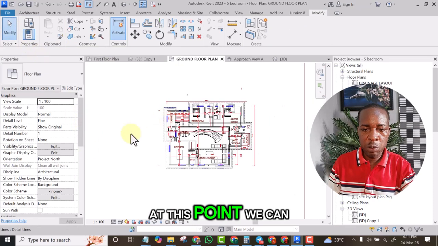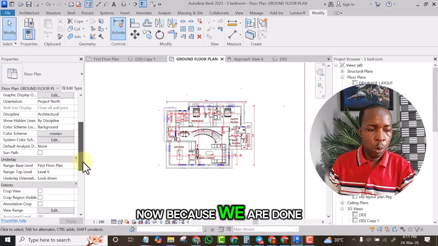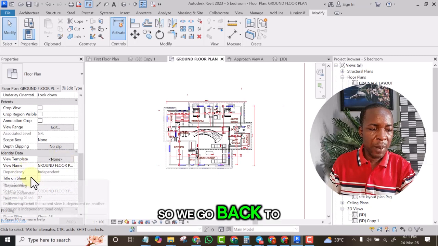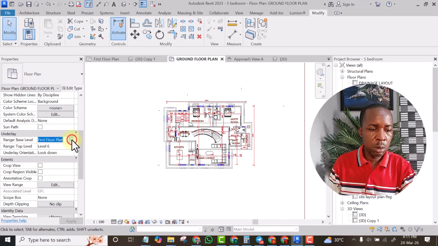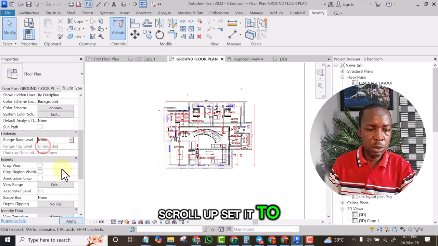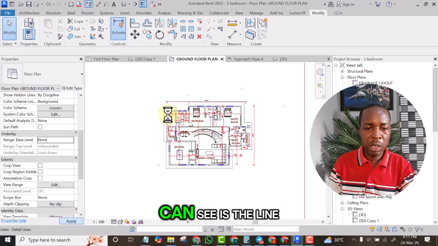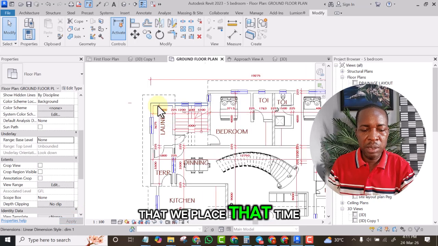At this point, we can set it to none now because we are done with what we want to use it for. So we'll go back to underlay and set it to none. Scroll up, set it to none, click apply. Now the only thing we can see is the line that we placed that time.